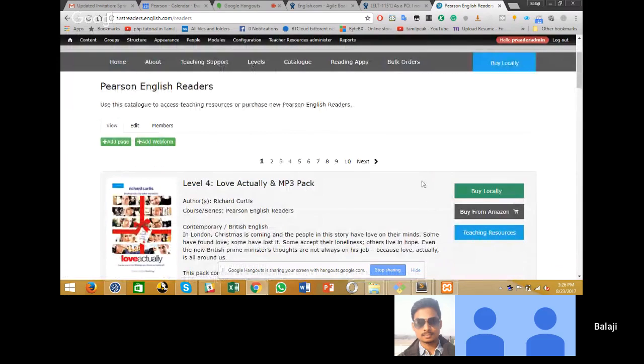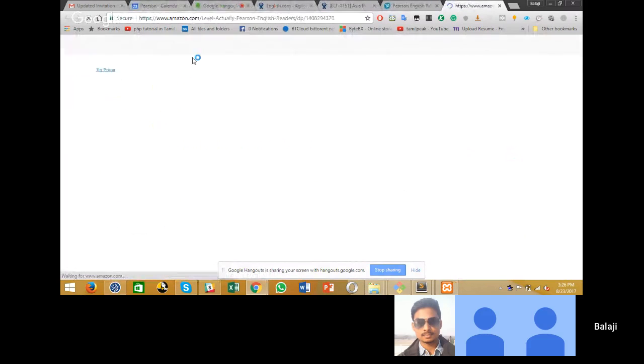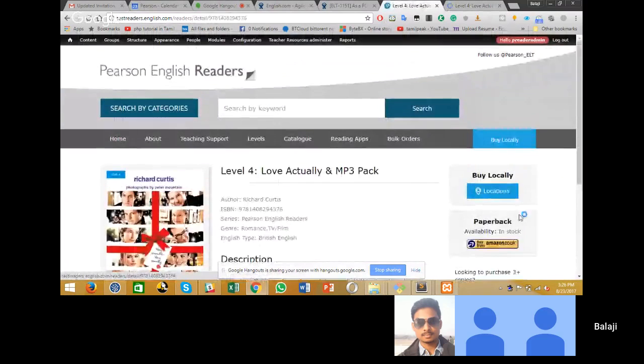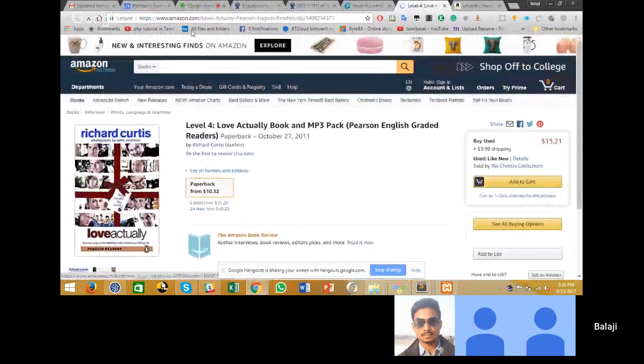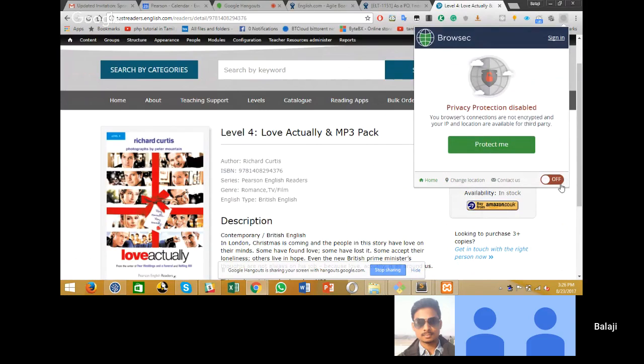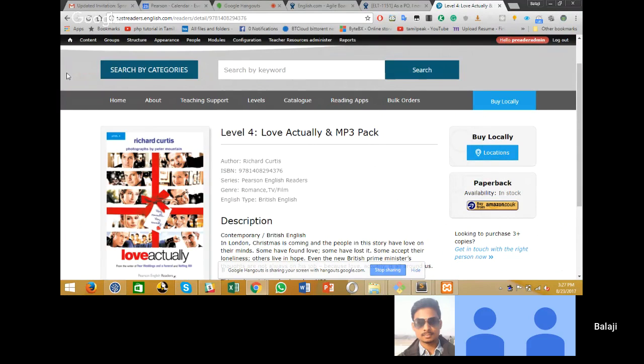So now I'm accessing from an India IP address. So the Amazon link is redirecting to .com. Like this, and teacher resource, amazon.com. So now I'm going to change the IP address. I have a local virtual machine in my Chrome. So I'm just setting the location as United Kingdom.